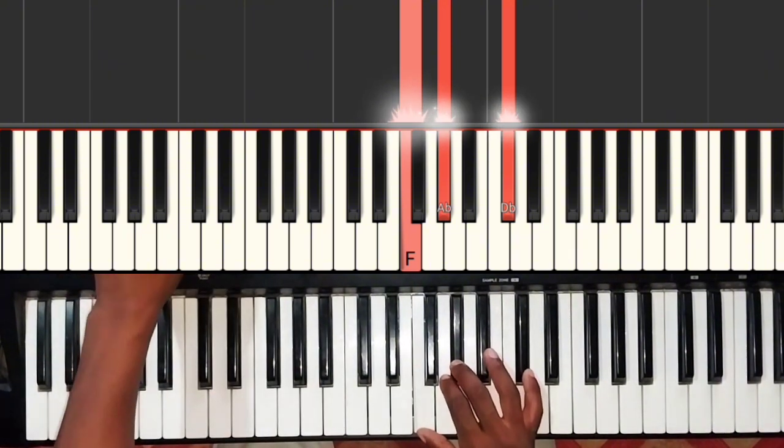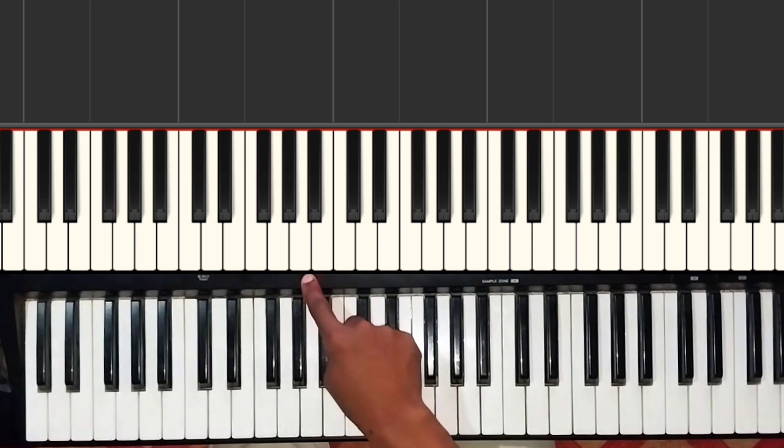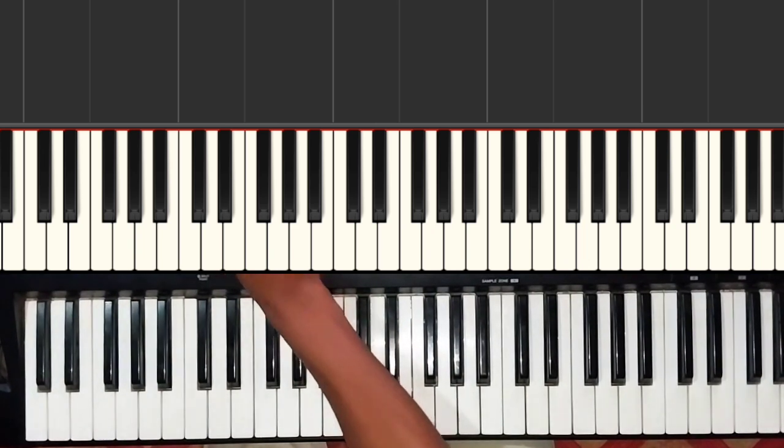So I'm going to play this song with a beat so that you can hear how it sounds with a beat. I'll be using the key of C sharp, right?